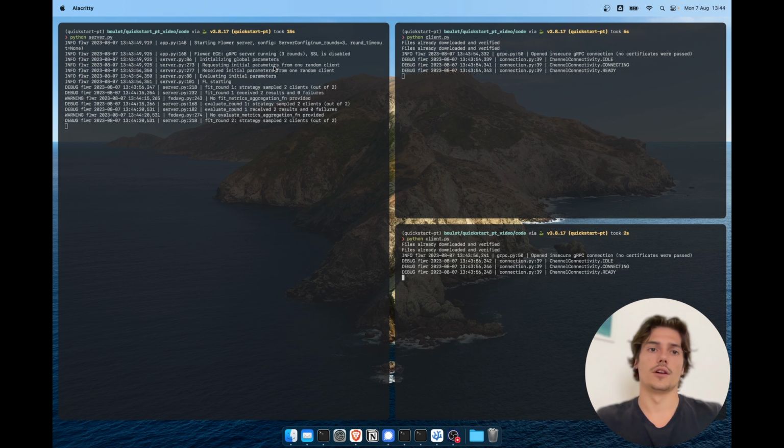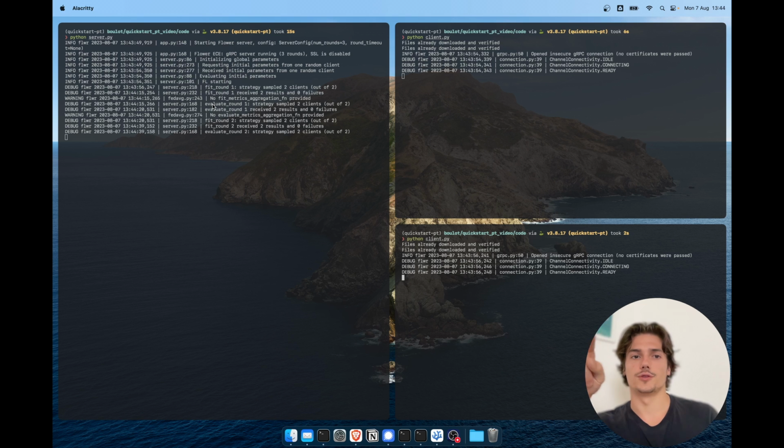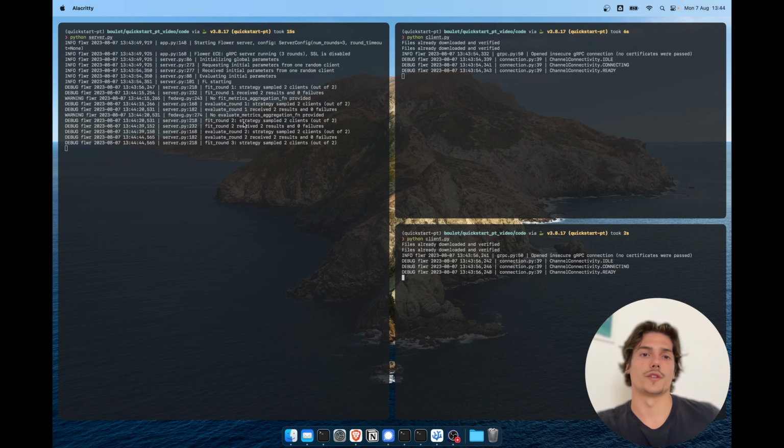So the clients run the training locally, send back the resulting parameters to the server, then the server aggregates them. So after this fit round, it sends back the aggregated weights to the two clients, which then run the test function, the evaluate function, and send back the results to the server, and this ends the first round, and then they start this whole process again. So we only have 3 rounds, so it should be quite quick.